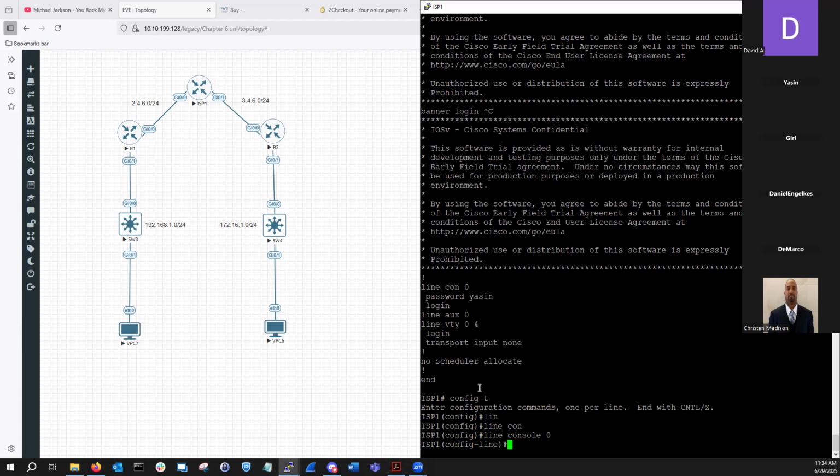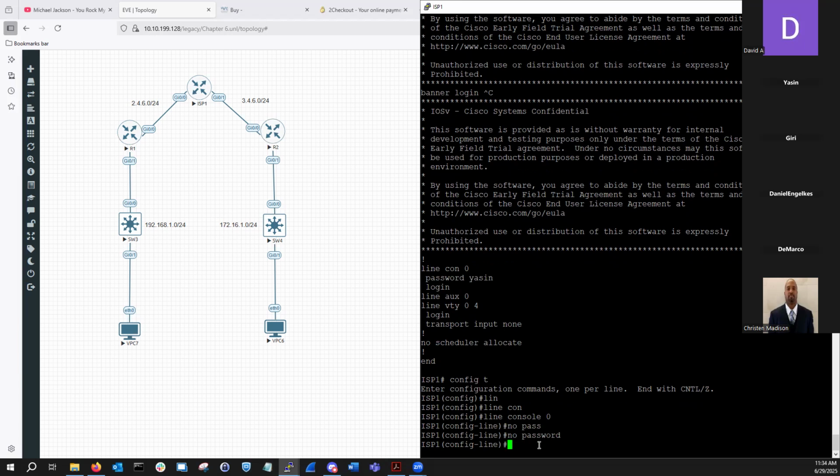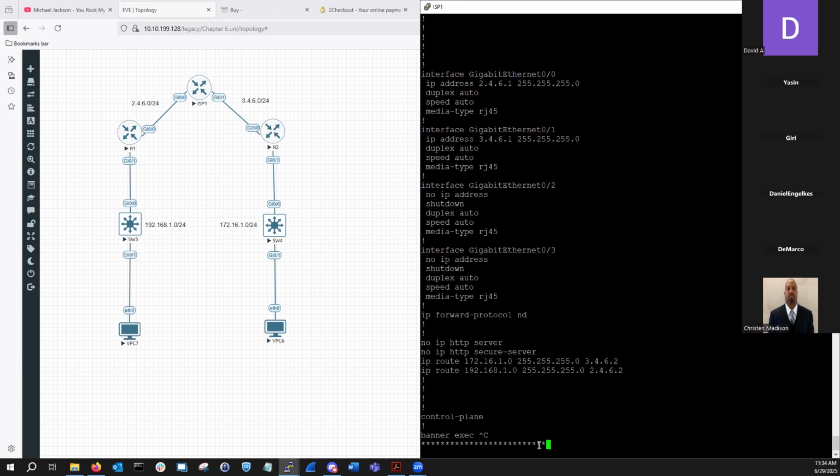So we have already configured a password. Before we configure our network device to be able to accept local usernames and passwords, we need to remove the shared password. So let's do a no password. All right, so we went ahead and did that. Let's go ahead and verify that that has been taken out and that it's no longer in the running configuration.